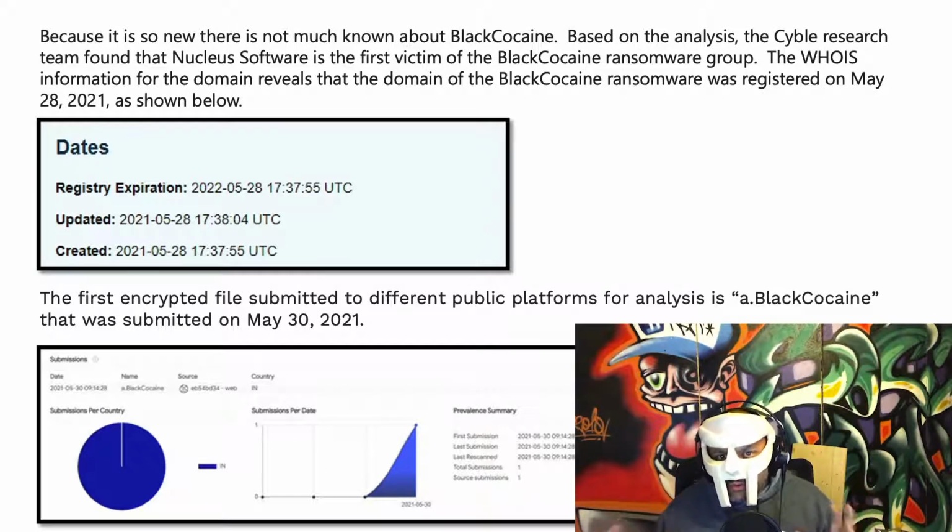Because it's so new, there's not much known about the BlackCocaine variant. But based on the analysis, the Cyble research team found that Nucleus Software is the first victim of the BlackCocaine ransomware group. The WHOIS information reveals that the domain of BlackCocaine ransomware was registered on May 28th, 2021, as shown in this screenshot. The first encrypted file submitted to different public platforms for analysis is the a.blackcocaine, part of the reason why it gets its name, that was submitted on May 30th.